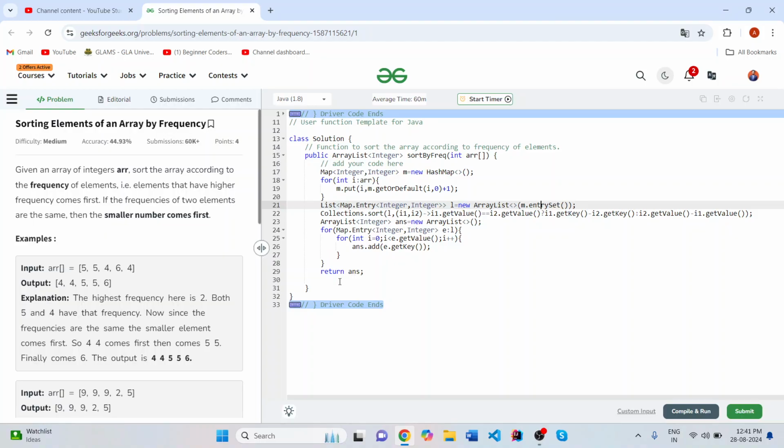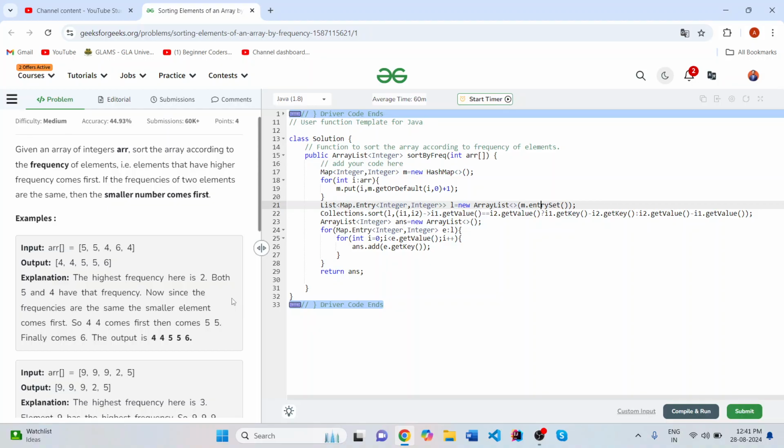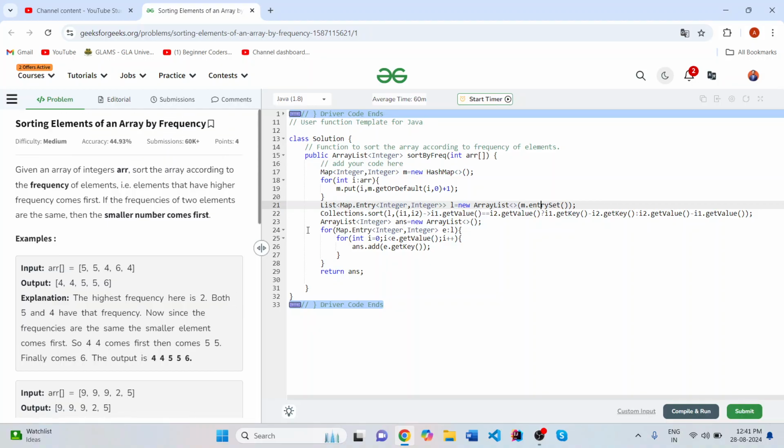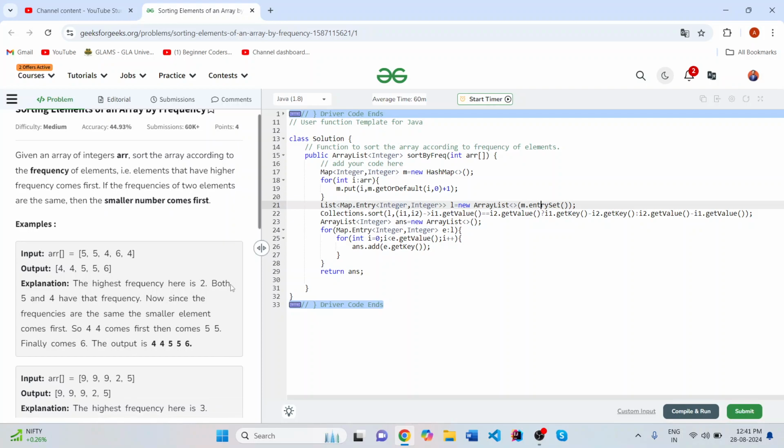So this was the solution. I would not say simple using HashMap, but this is an easy and short approach. Once you get the idea of these functions, you can use them in several programs, because frequency questions are very common and HashMap is used for those questions.